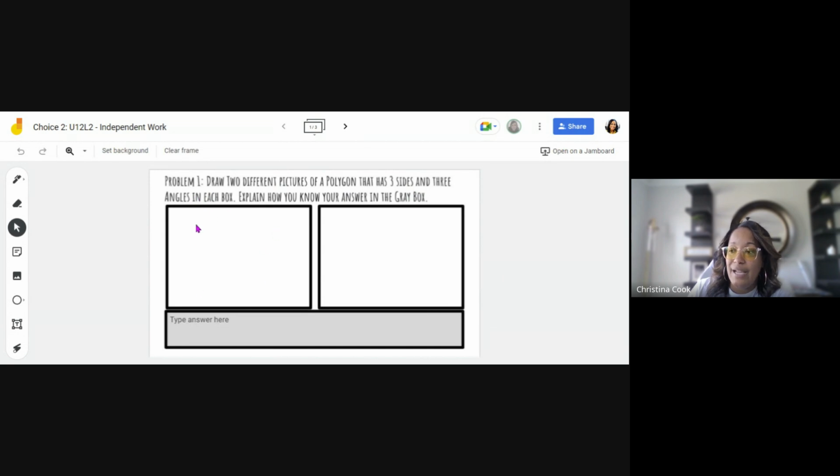So one polygon is going to go here. The other polygon is going to go here. And in the gray box, you have to tell me, Keelali, how you know that these two shapes that you drew were a polygon. Okay? So you're doing polygons, you're doing quadrilaterals, and you're doing polygons again, but this one, a polygon that has 6 sides and angles.